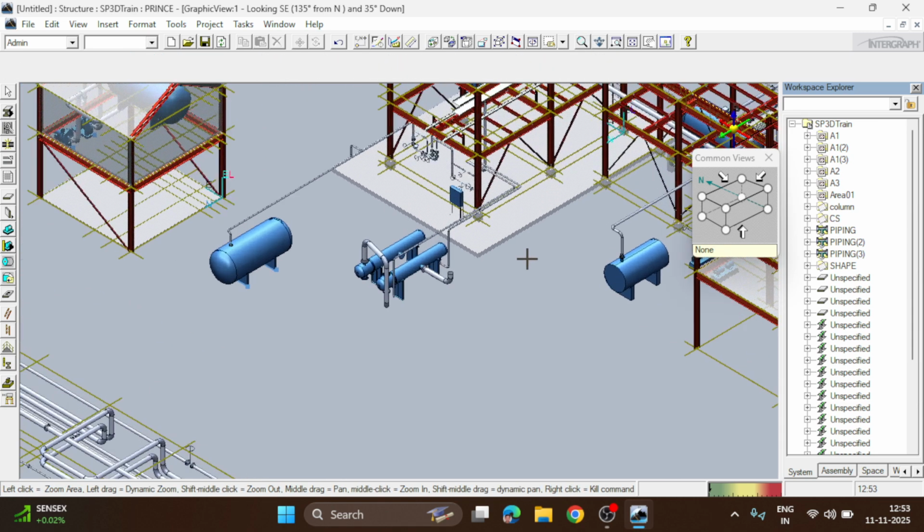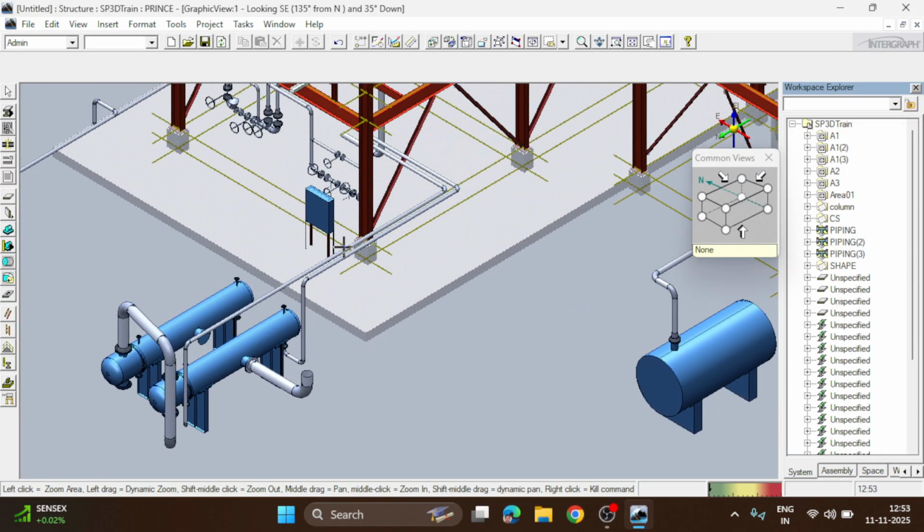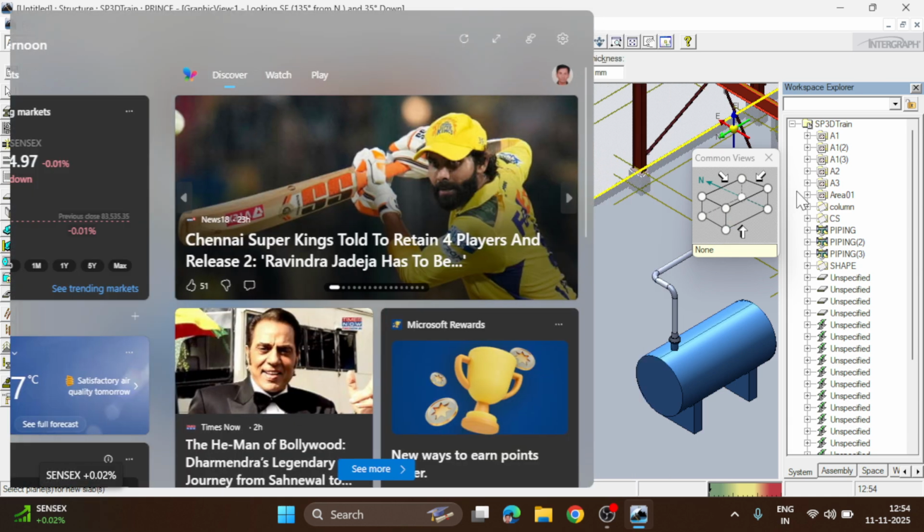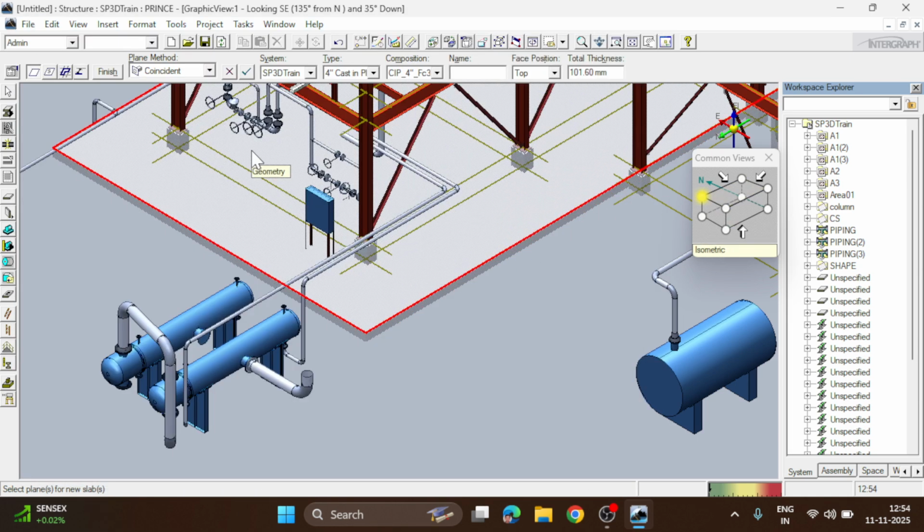If there is no plane, then we can go by the point. But here is a plane, so I can select this. After selecting this plane, there are various options coming on the top. For making a slab in the easiest way, we choose this third option, Define Boundaries.